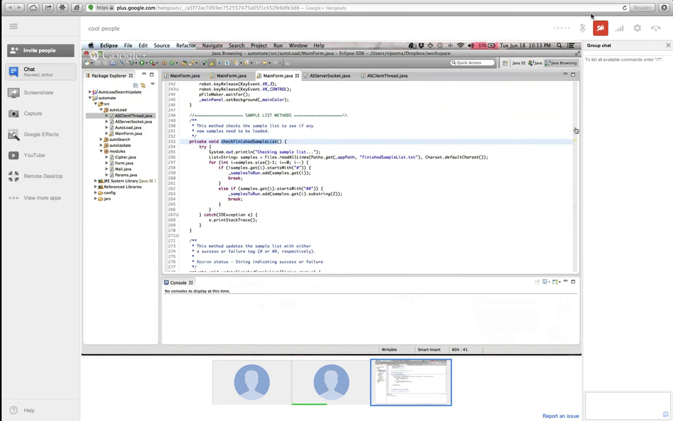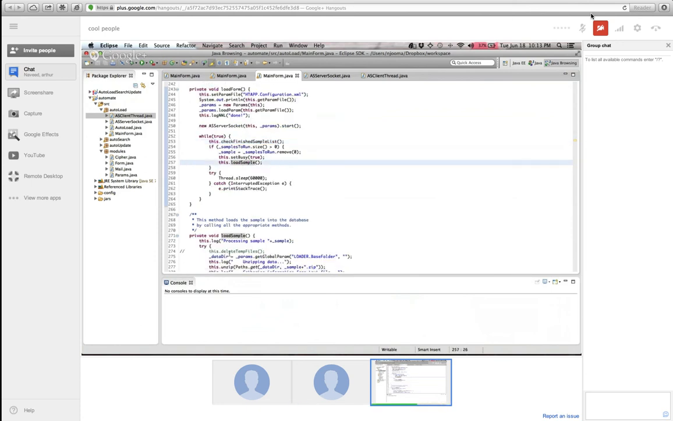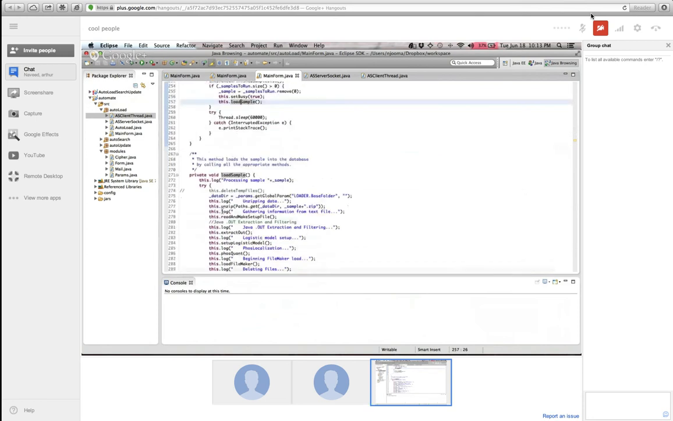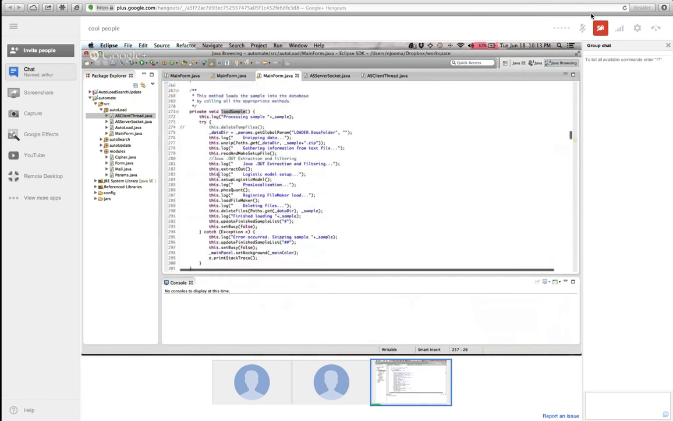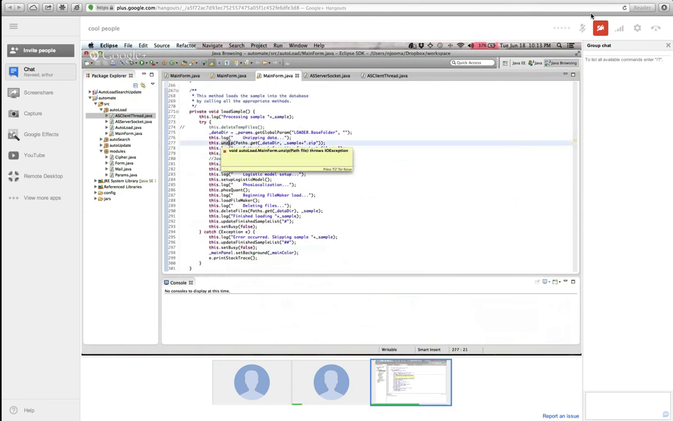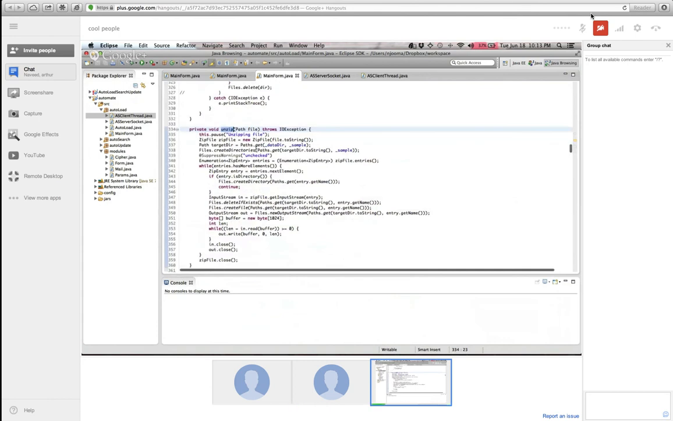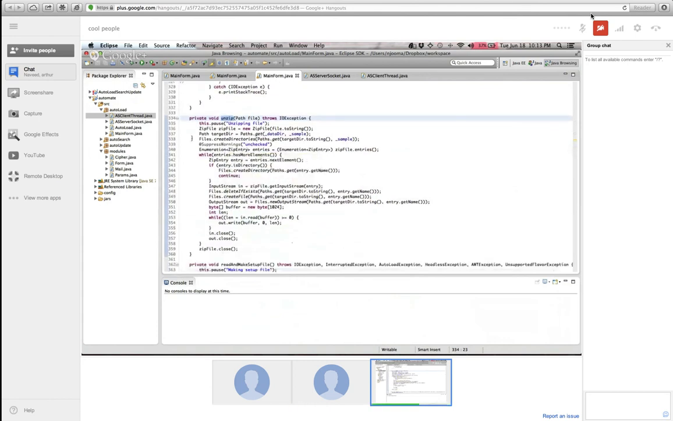So let's go back up. So load sample. Load sample has the same function that process sample had in auto search. This just calls all the methods needed to actually load the sample. So first we start with unzip. We go down to unzip. We unzip the file using Java's built-in zip. So we no longer have to use WinZip or 7-zip or any of that nonsense, external programs. We just use Java's built-in zip.